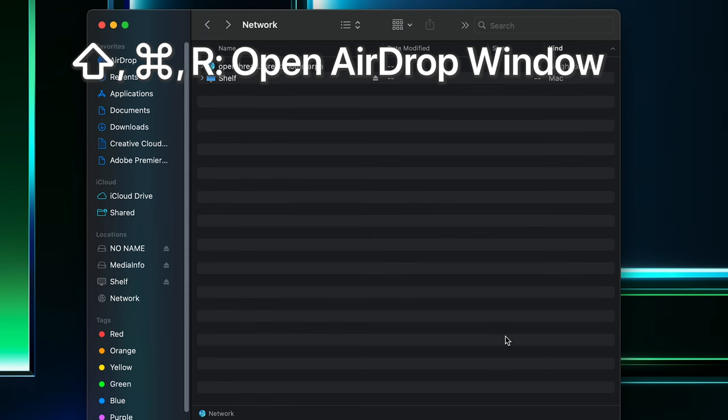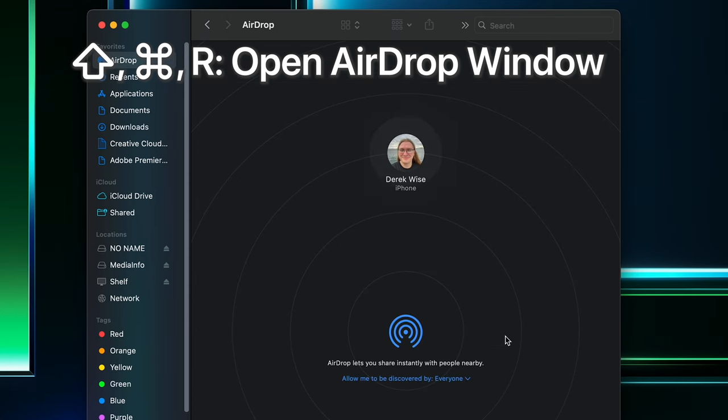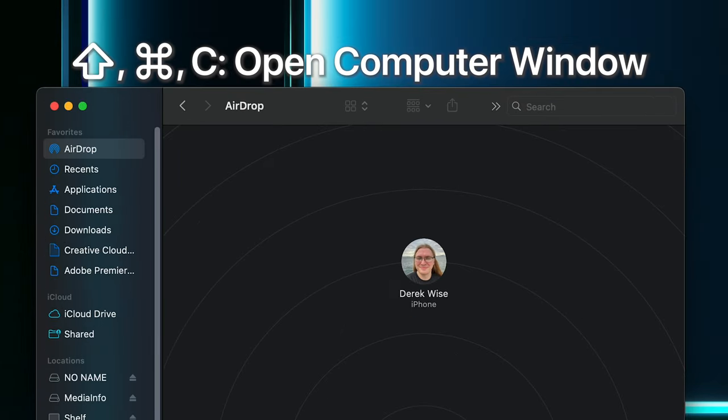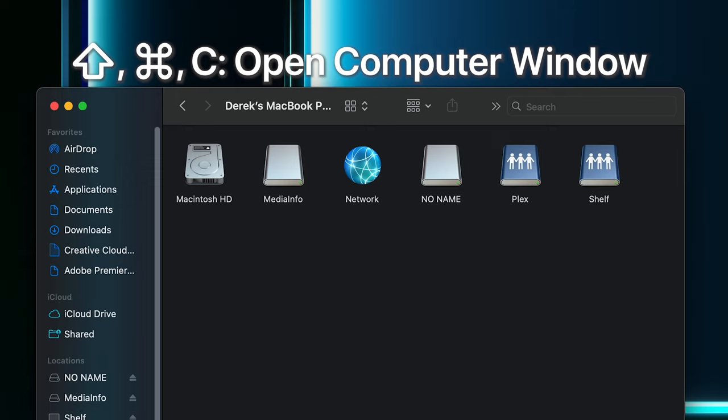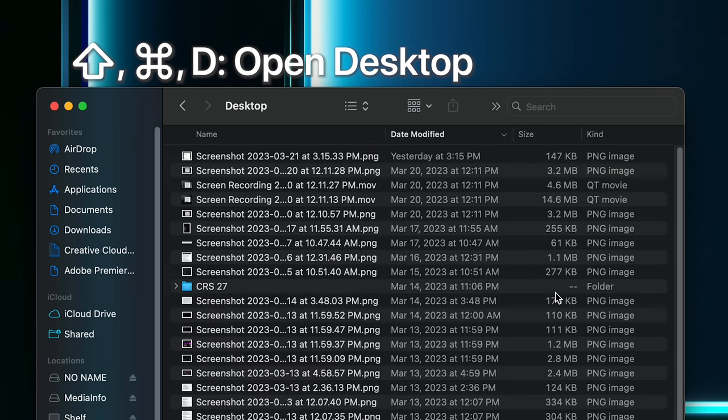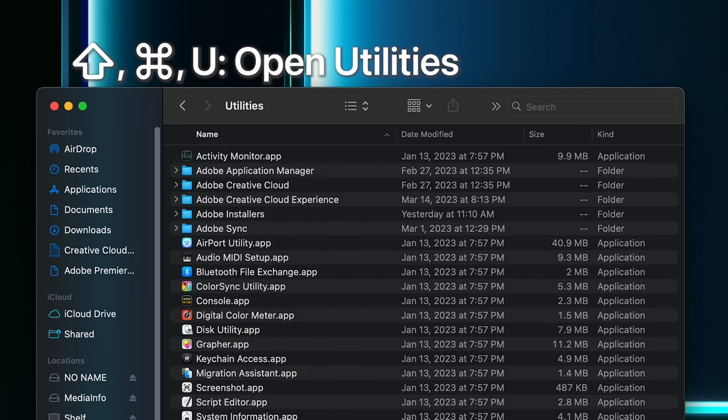With the Apple ecosystem, you don't need to do network transfers though, so hitting Shift-Command-R will open up the AirDrop window, so you can easily send files to other Macs, iPhones, and iPads. Hitting Shift-Command-C will open the computer window, where you can see your main storage, any connected storage devices, and your network. And to get to a few more commonly used locations, hitting Shift-Command-D will open up your desktop, and Shift-Command-U will open the Utilities folder, where you can find a whole bunch of tools.